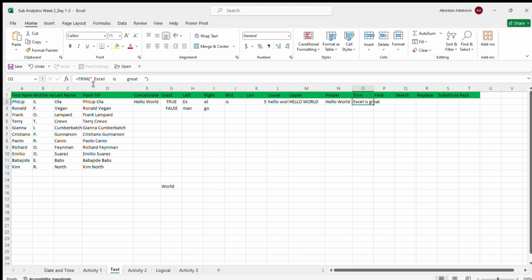So we have the next one, which is the FIND function. The FIND function is used to return the starting position of one text string within another. For example, equals FIND, we want to find E in Excel. FIND E, comma, in what? Excel. We want to find E in Excel.